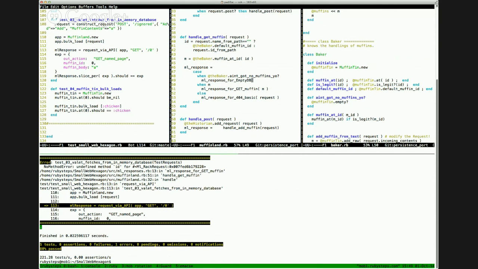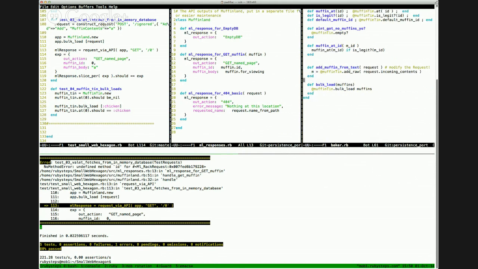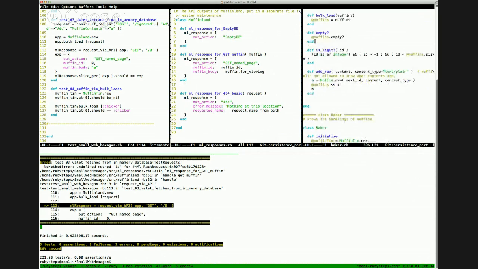So on line 51 in here, it then calls ML responses, get muffin. Oops. Right. And that's on line 13. So I think what's happening is over here in our muffin tin, when we do this, we just replace it, but we need to be doing an add. What does add raw really do? Well, so here's the problem.